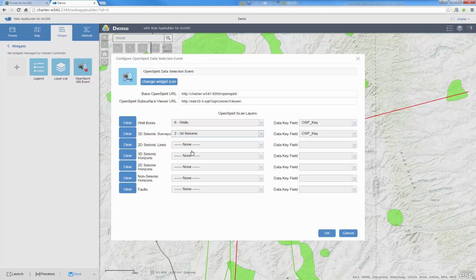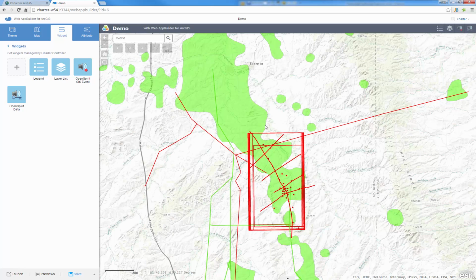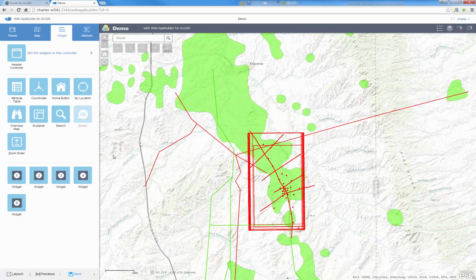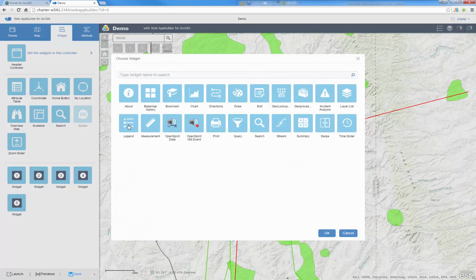Let's go ahead and select the seismic data here, select the 2D seismic lines and horizons. And I don't think I have any layers for these other data types, but those could be added as well. So I'll go ahead and say OK. And now we've added those two additional icons in the header. We can also add other widgets for other types of functionality. Let's say I want to add something to this first widget in the top here. Let's go ahead and say I want to add an about.